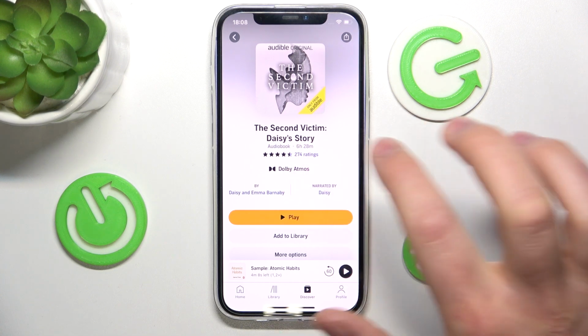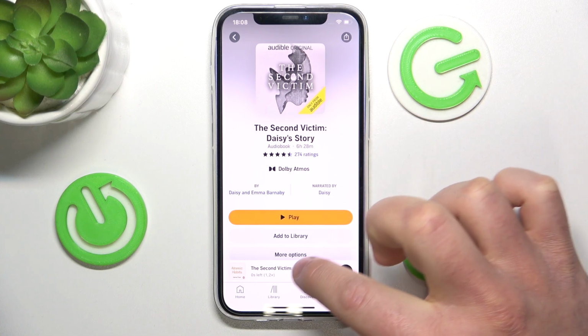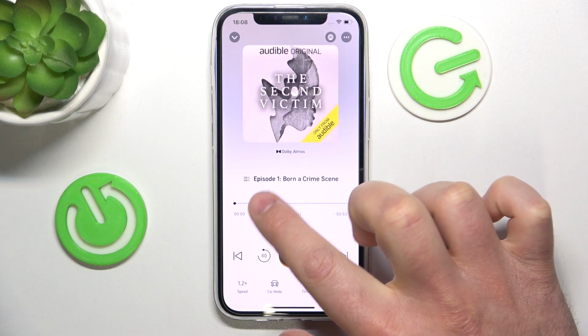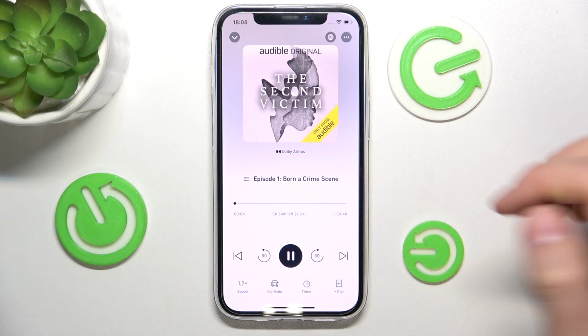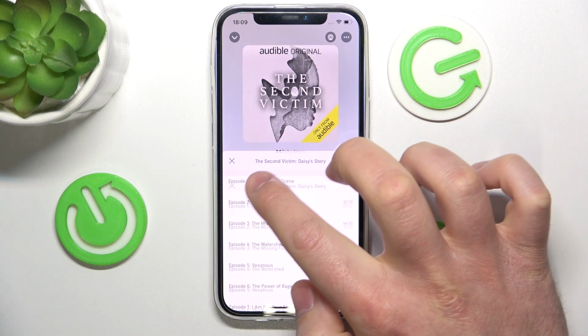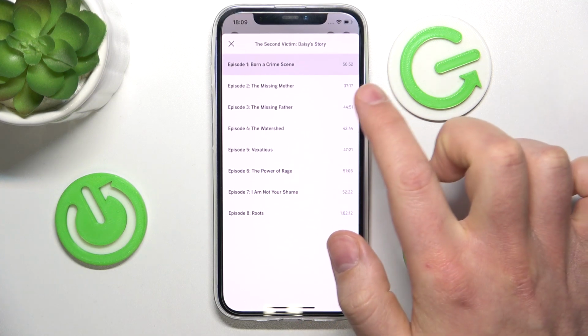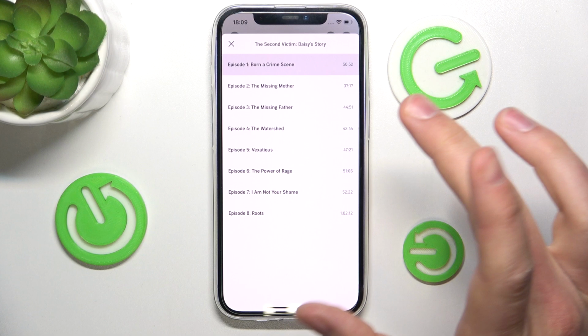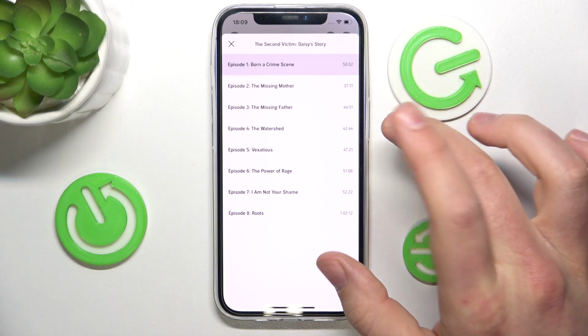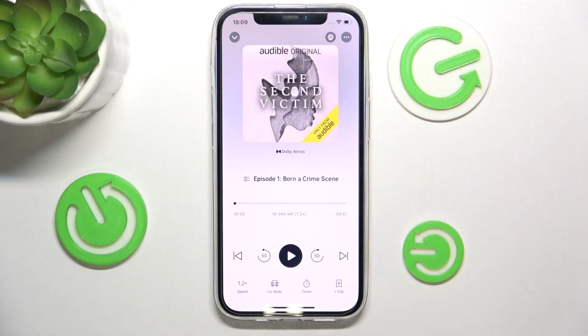And if you want to listen to the audiobook, just click play, and this is going to get you to the episode 1, as you can hear right now. And also with these 3 dots right here, you can choose which episode, chapter, or just the part of the audiobook you want to listen to. And this is basically it.